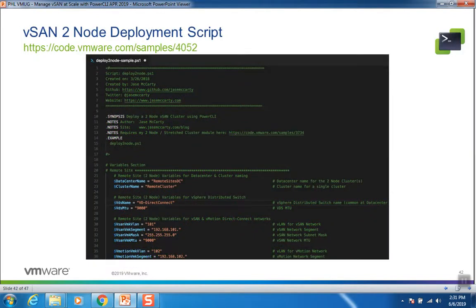All right, now this one, sample 4052, it's not the easiest to read, but this is a soup to nuts, start to finish 2-node vSAN deployment script. You start with 2 hosts in a vCenter, and it will configure vSAN, configure a witness. It will configure the VDSs. It'll configure all of your IP, everything, start to finish, soup to nuts. It took me probably 6 or 7 months to put this together over time. So you guys don't have to pay for PSO.